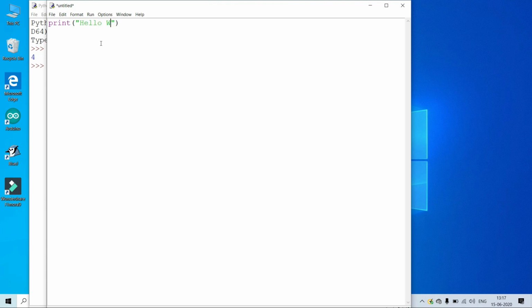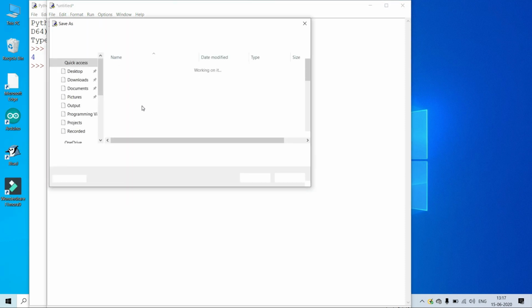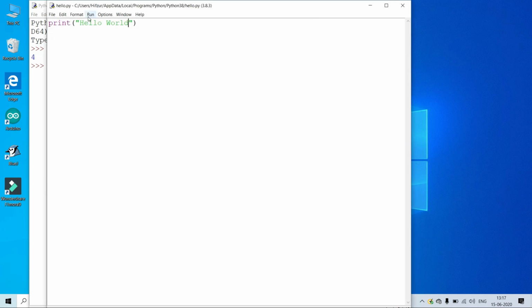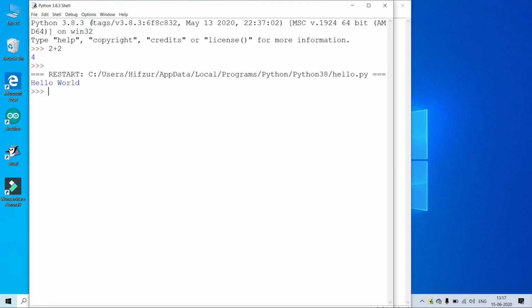So I want to check this, I want to save this with something, let's say hello.py, and now to run the program press F5 or this, you'll get an output as hello world. So this is Python default IDE, that is ideally.